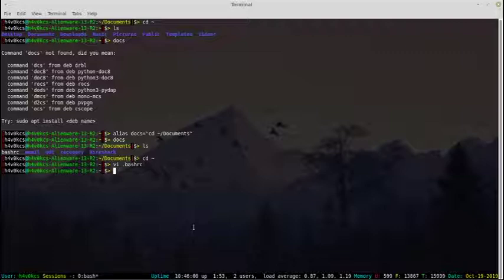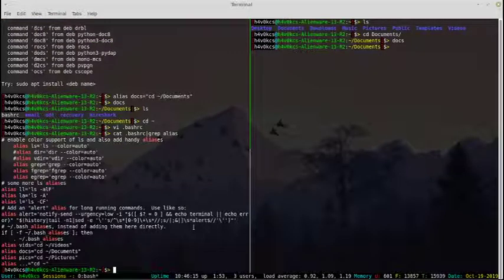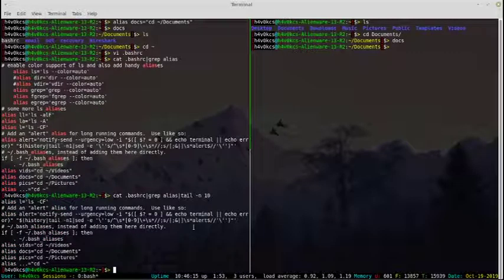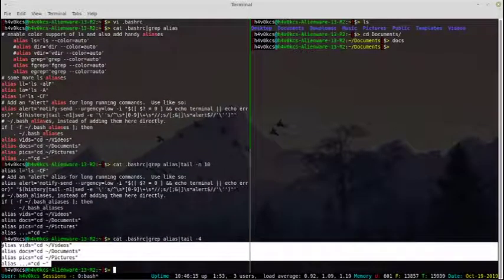So just to show you what's happening here, let's go into our terminal. My aliases are now working, and to reiterate, let me go back here, cat bashrc grep alias, and just the last ten, tail minus n 10. Okay, there we go. This is a little bit more organized here.